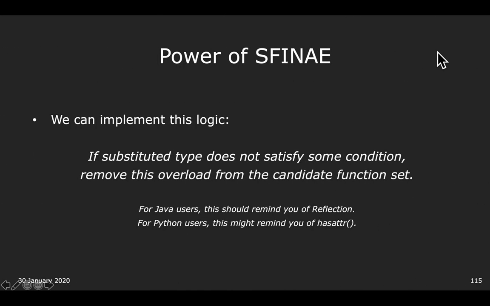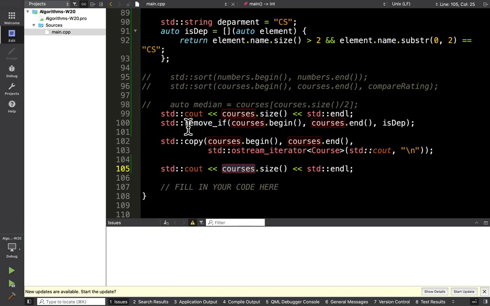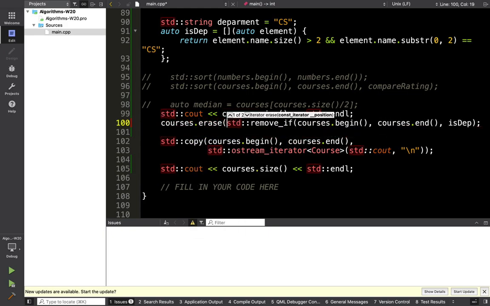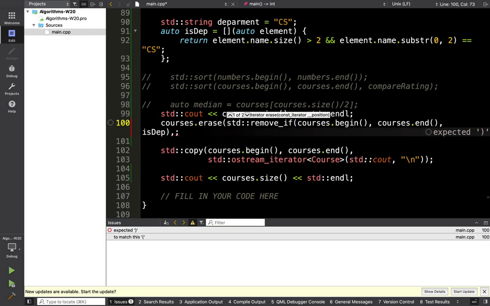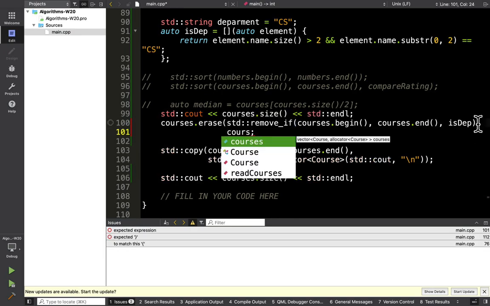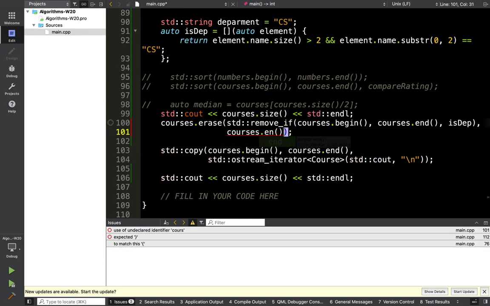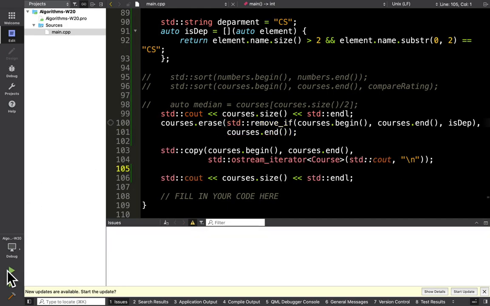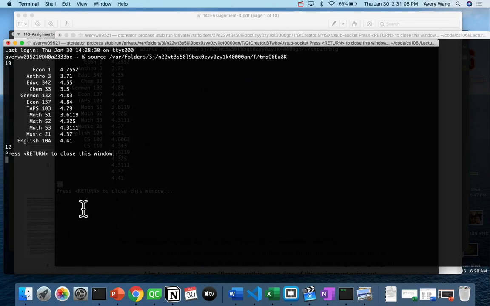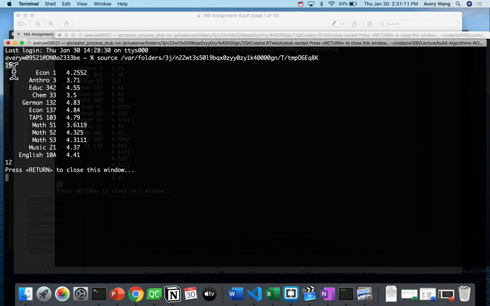Okay, let's just try it once. Here, let's do courses.erase, and then courses.end. So if we run this, now everything actually gets removed. You can see that it started with 19, the garbage is not there anymore, and it ends with 12.